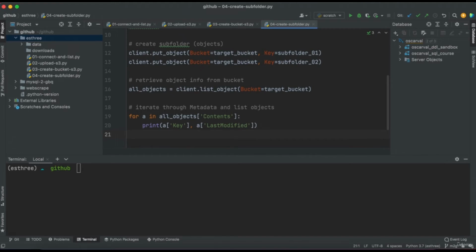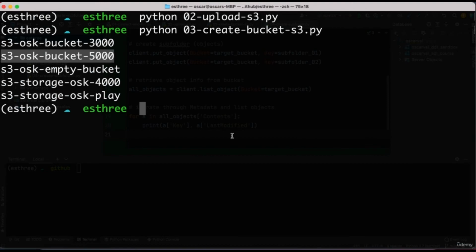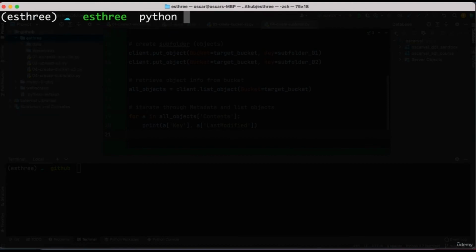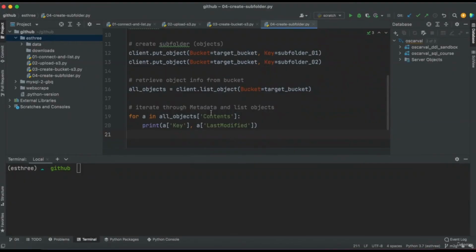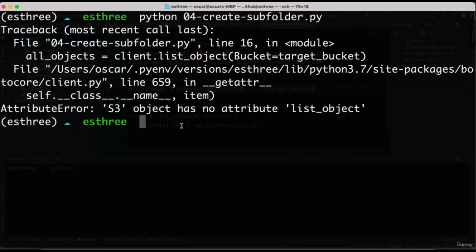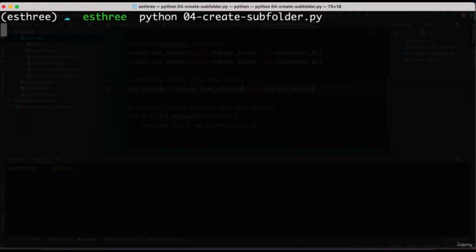So we'll go ahead and save that. Go to our terminal, type python 04 create subfolder, hit enter. Okay. Attribute error, S3 object has no attribute list objects. Oops, I'm sorry, list. Did I say list object? Oh, I meant list objects. There we go, with an S. Let's try that one more time.